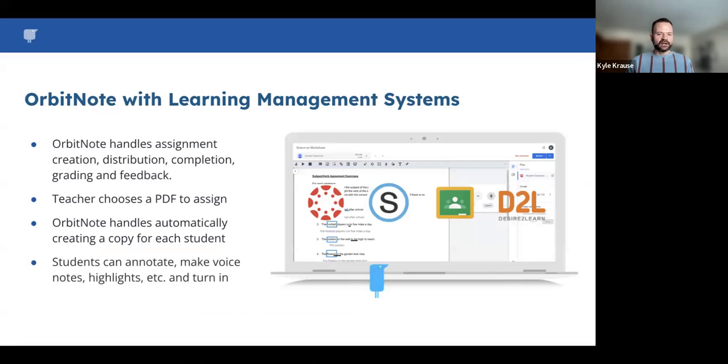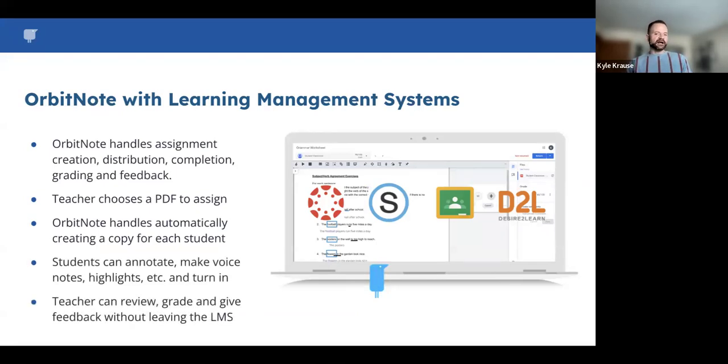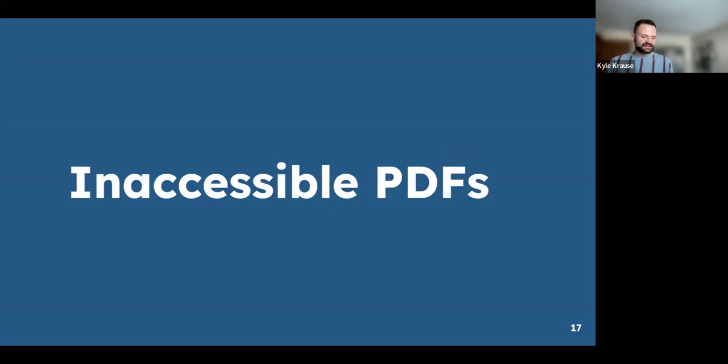As I mentioned before, what's great about this is it creates that workflow for teachers, giving teachers the option of giving their students PDFs or those worksheets that they normally would print out and hand to students. Now you actually can share that digitally through your LMS, have it open in OrbitNote, have your students share it back with you, and create a really accessible and engaging PDF versus what they can do with that paper version of the document.